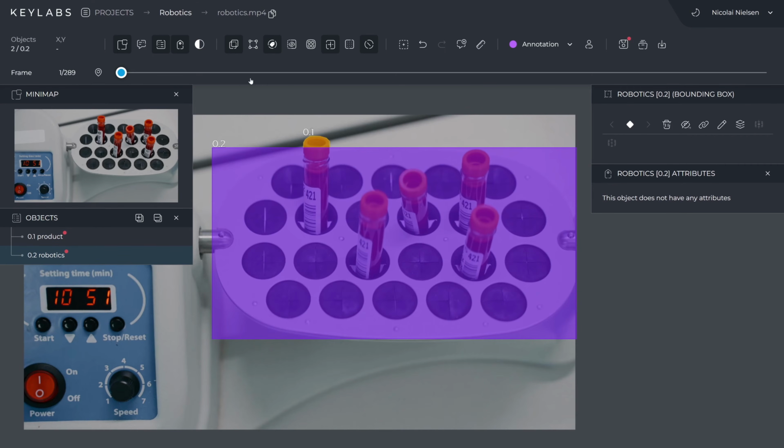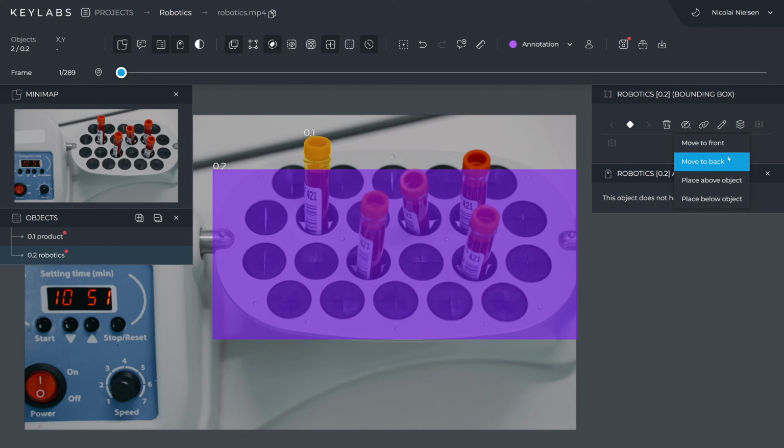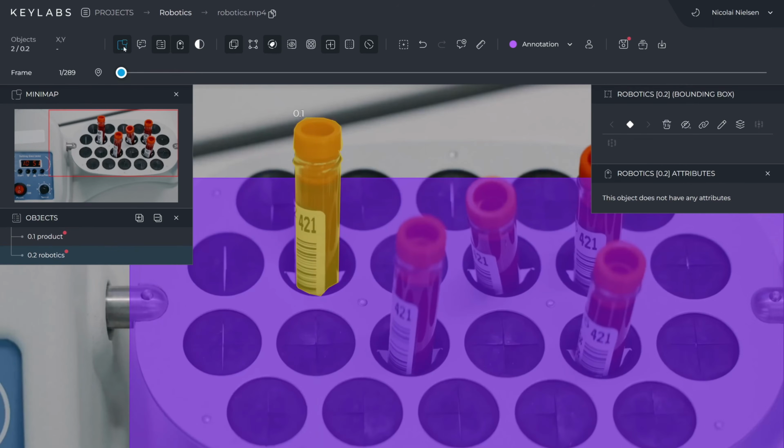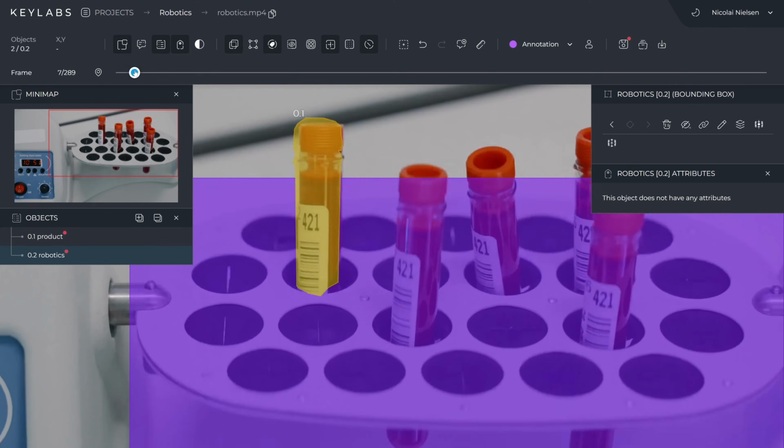Now once we have that, we can go up and see all the frames. This is a video file, and we have 289 frames in total. Now we can rotate it around. If we take a look at the layers, we can move it to front, back, and so on. You can also place it above an object, but let's just move this to the back. So now we have the other object in front of the other bounding box. This is what we're talking about with layers, but we can also do individual layers in the actual image if we have different types of image formats.